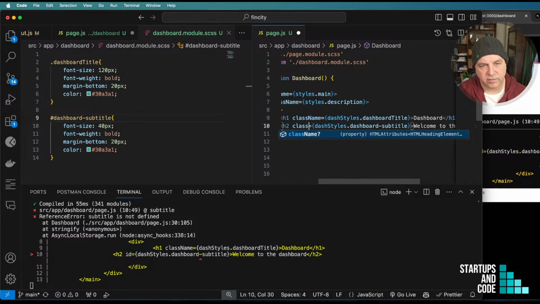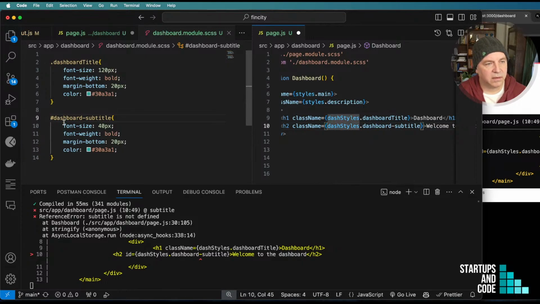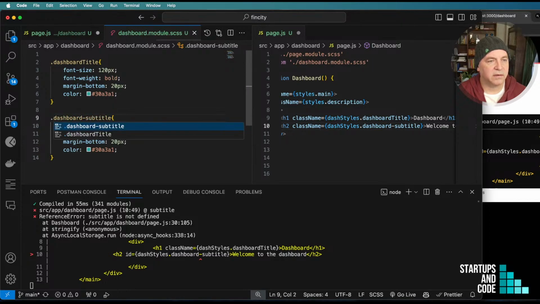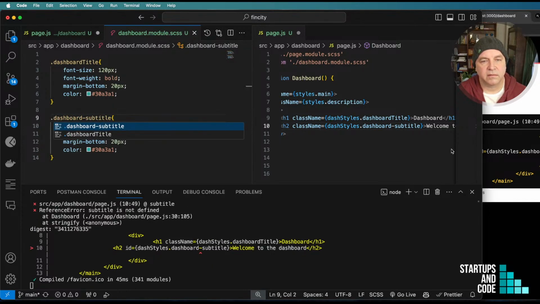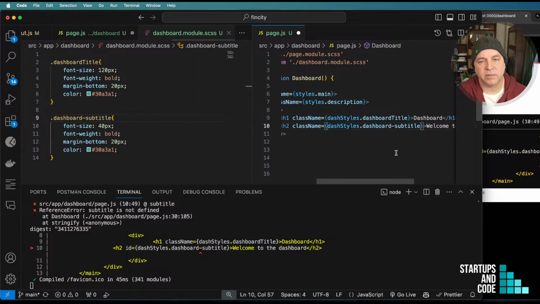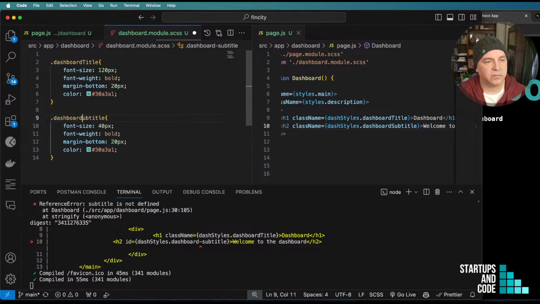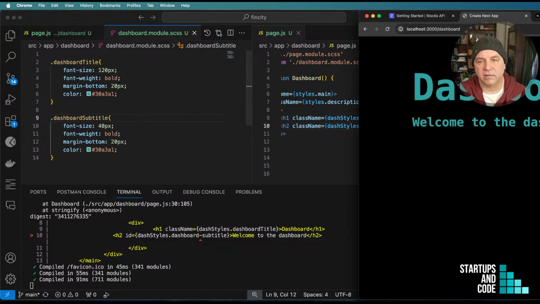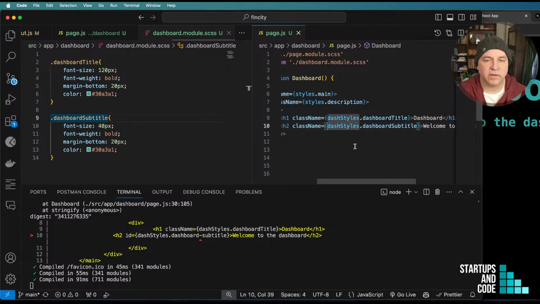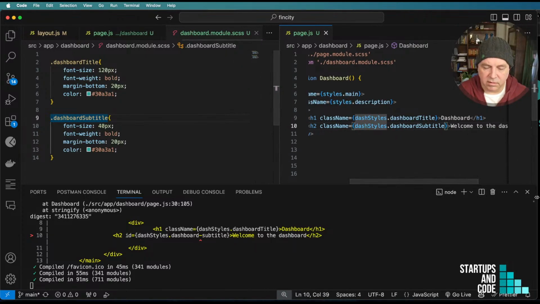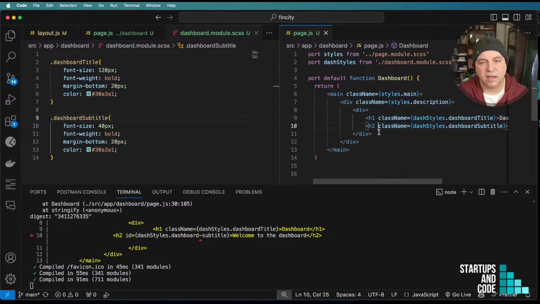If I do class name, and I give this a dot, and we'll do subtitle there. So that worked. So we understand how to do classes. Let's make this a little bigger. All right, so now let's do this with an ID and import that.